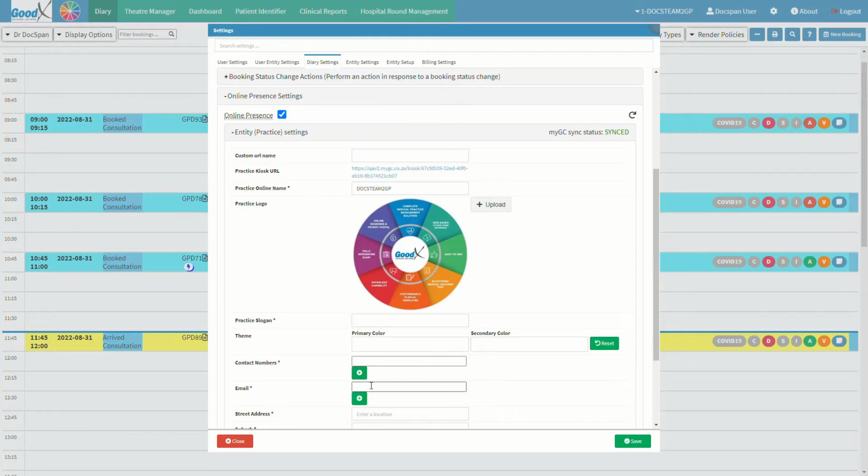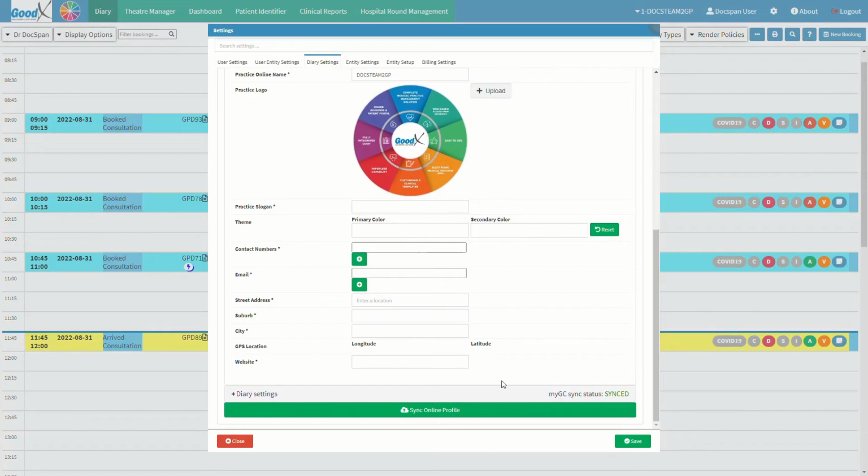Email is the primary email addresses where patients can send emails to the practice. Click on the plus button to add an email address. Street addresses is the physical address where the practice is situated. Click on a street address field and start typing the desired street address.